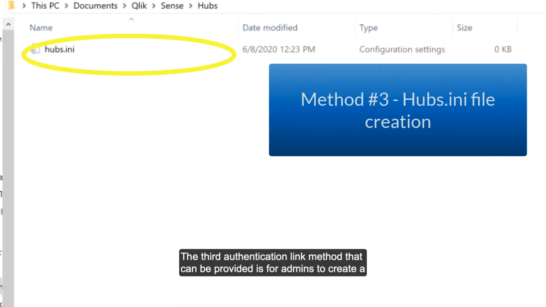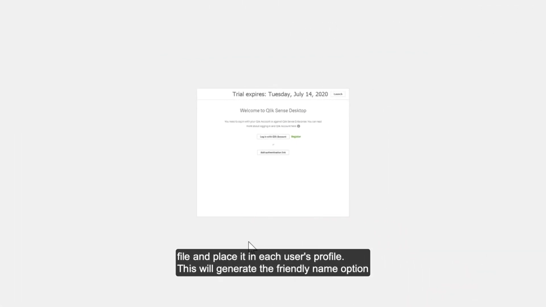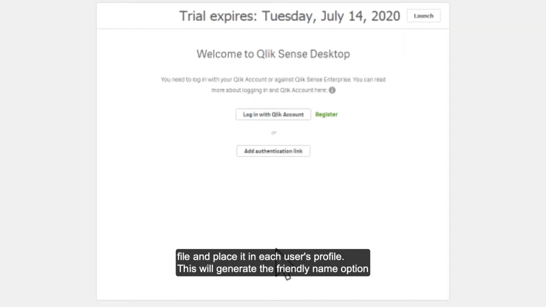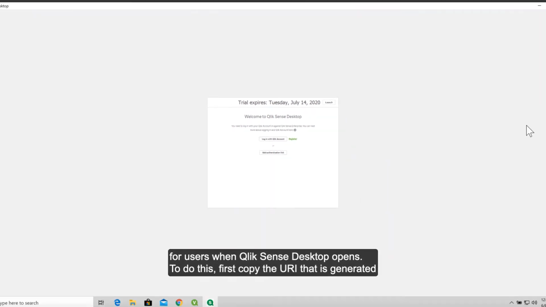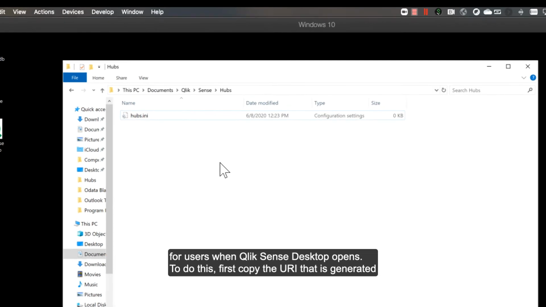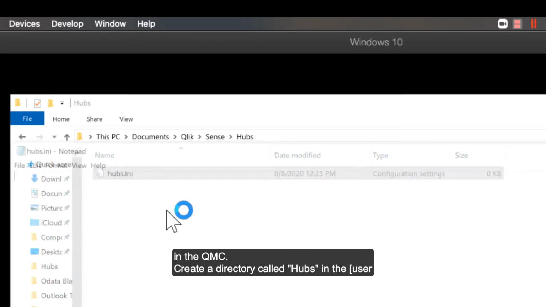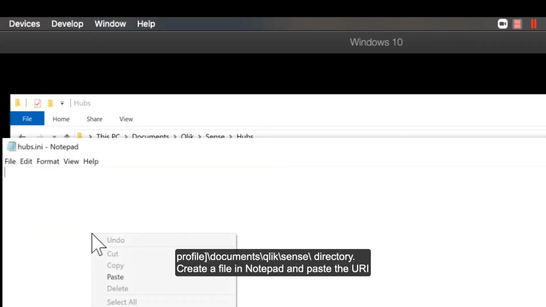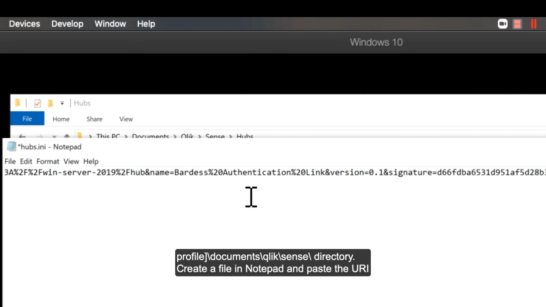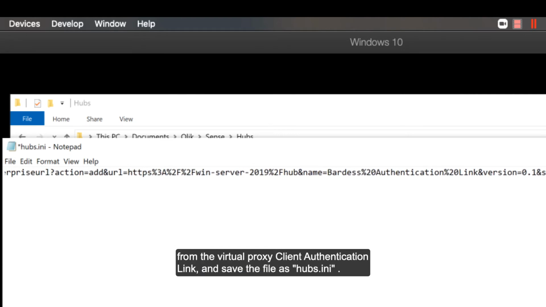The third authentication link method that can be provided is for admins to create a file and place it in each user's profile. This will generate the friendly name option for users when ClickSense Desktop opens. To do this, first copy the URI that is generated in the QMC. Create a directory called Hubs in the user profile /documents/click/sense directory.